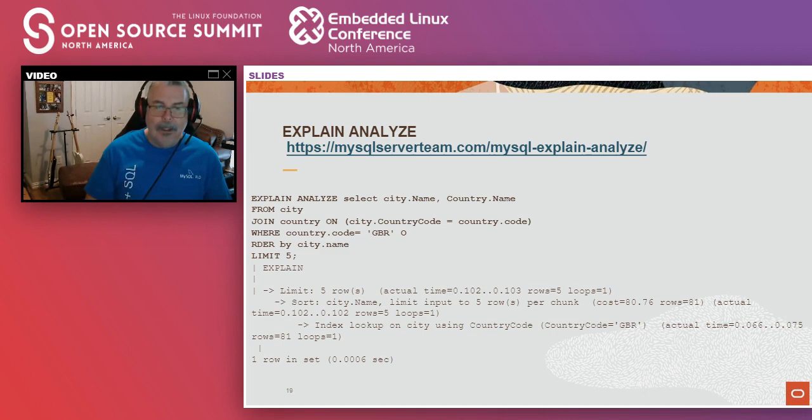Well, EXPLAIN ANALYZE actually takes your query and runs it. You'll see some information in there where it says actual time. So it actually knows how long it's going to take to run your query.